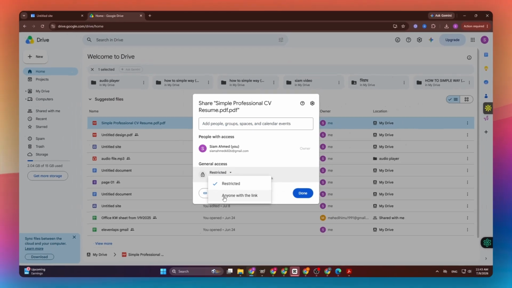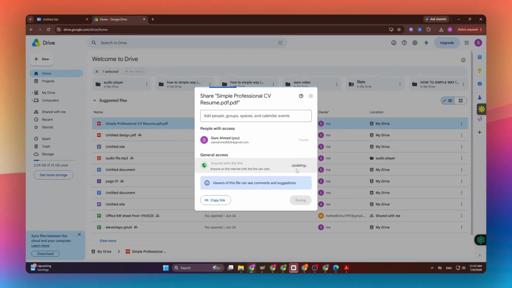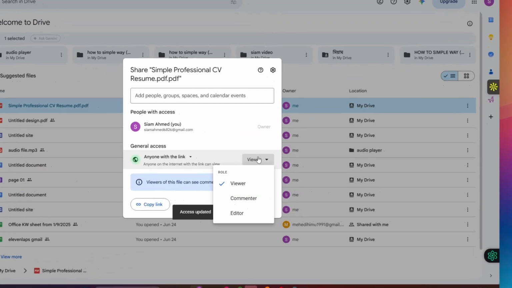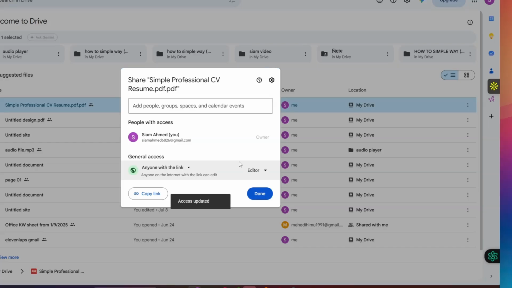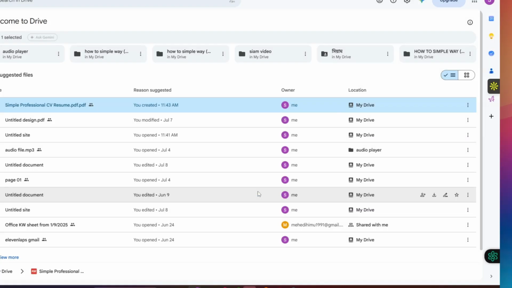Now, adjust sharing by setting the access level. Be sure to select Anyone with the link so viewers can open your resume. Set the appropriate editing permissions for your document, switching to Editor or Viewer as necessary, then confirm by clicking Done.